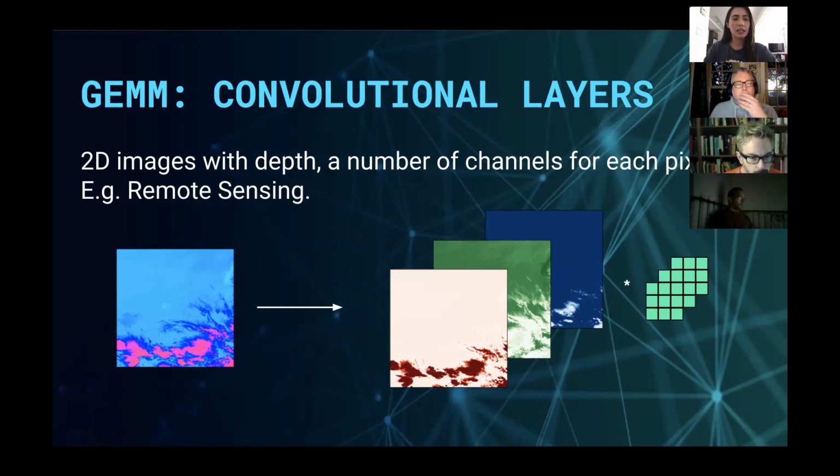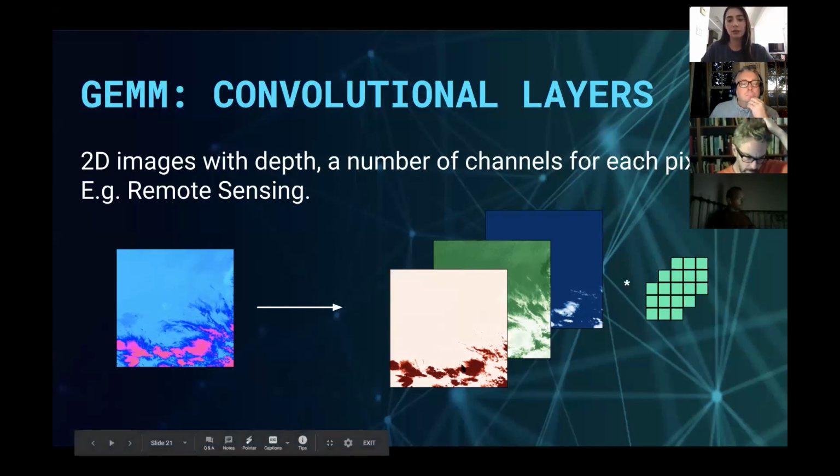So let's say that I have a 2D image, as we see here on the left. This is like any remote sensor or satellite image. This can be any of the ones that are available. And then we see here 3 channels. We can decompose this 2D image into 3 channels: red, green, blue.